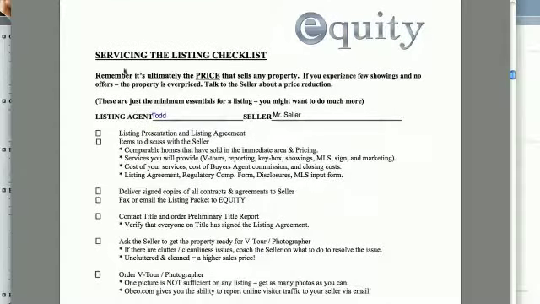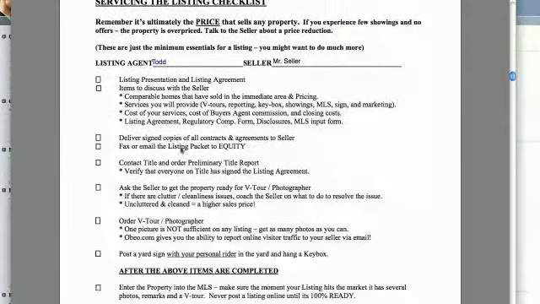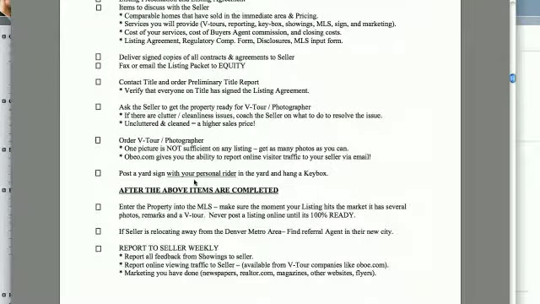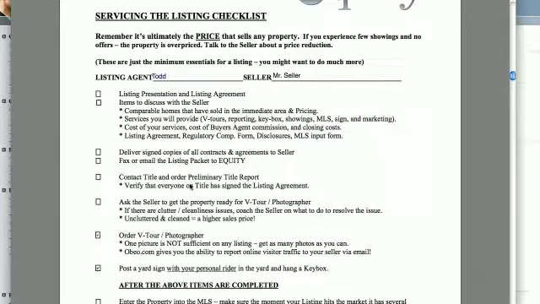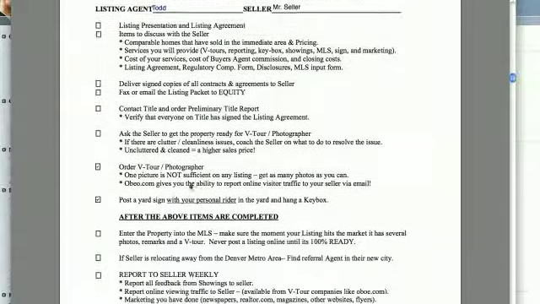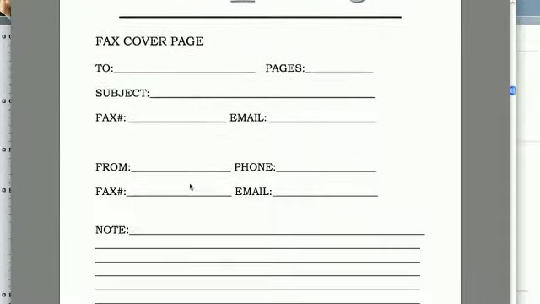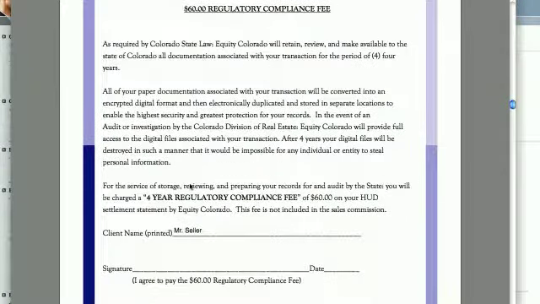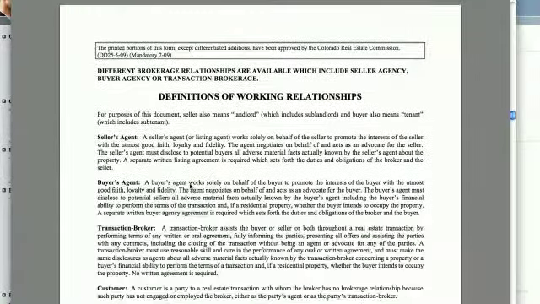We've also got the servicing the listing checklist. These are suggested things that you should be doing for your seller. You don't have to do all of these things, such as ordering a photographer. You don't have to do that, but it's recommended that you have pictures taken. Getting your MLS turned in, reporting back to your seller. Again, this is writable, and I'll want this in your package when you turn this all in to me. You've got a fax cover sheet for your convenience, the $60 regulatory compliance fee for your seller to fill out and sign. And then we've got your paperwork.